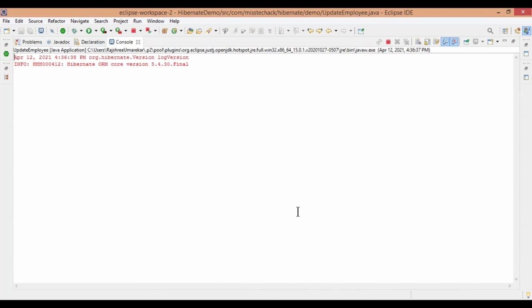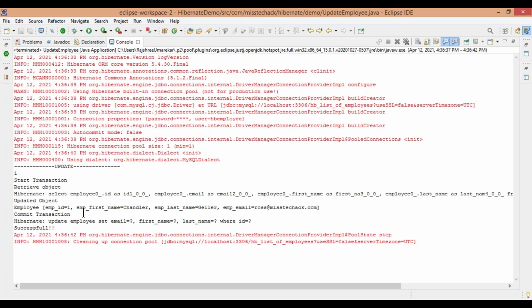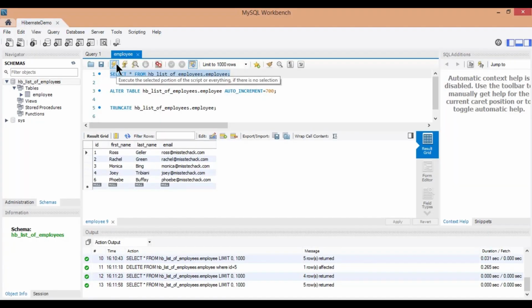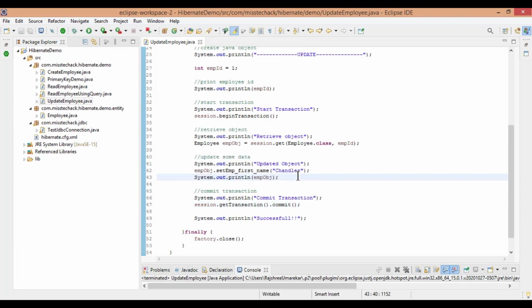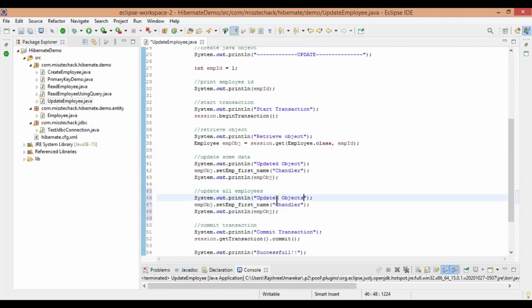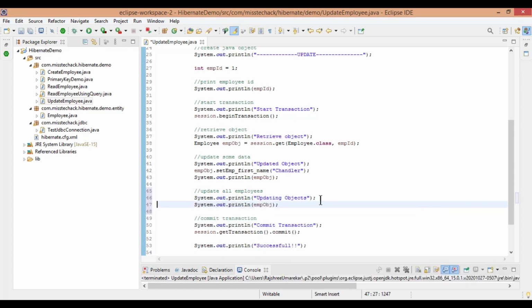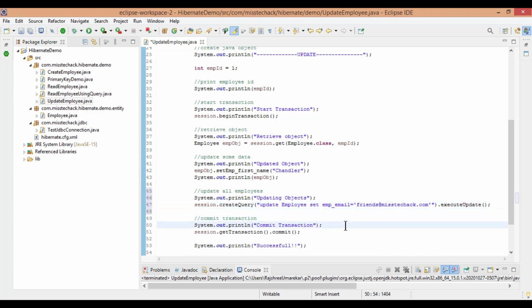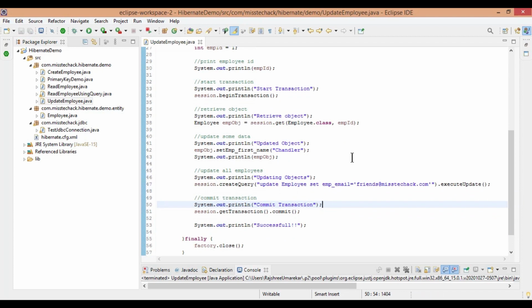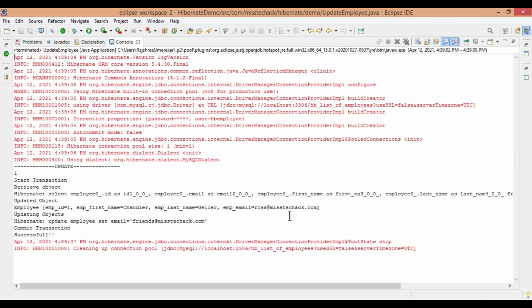Now, if we run class, first name is updated successfully. We can also double-check table and workbench. Now, let's update all employees using session's create query by passing update query for email ID. Run the class again and verify the email and table.